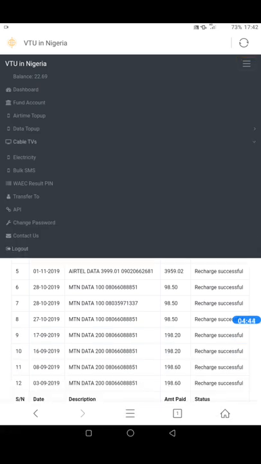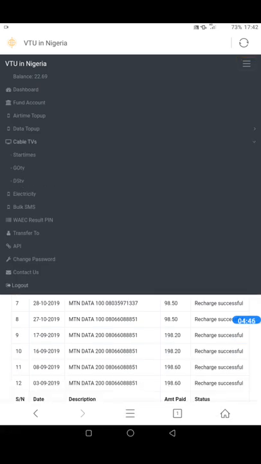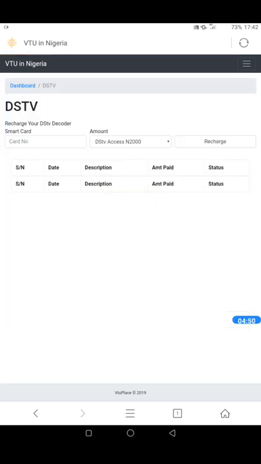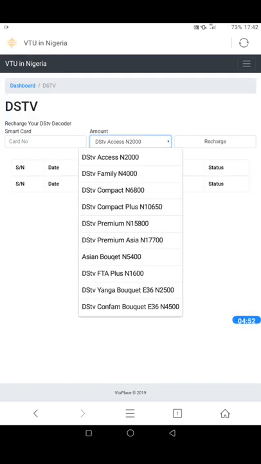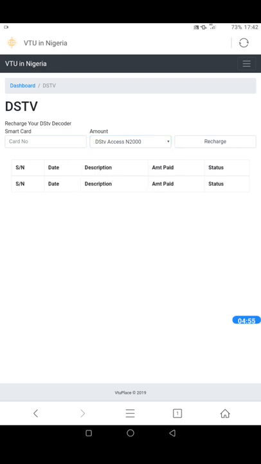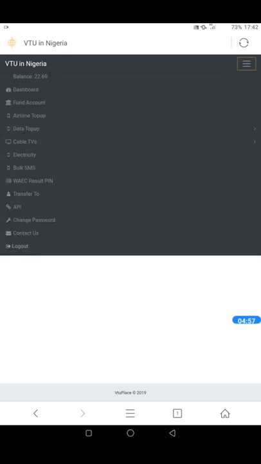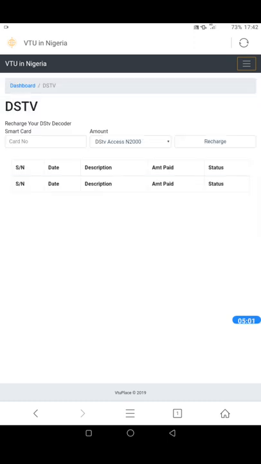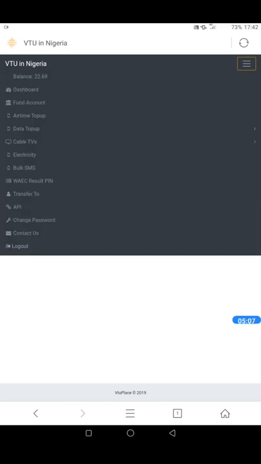So let's go to cable TV subscriptions. Let's take DSTV for example. We have StarTimes and GoTV, but let's take DSTV. Enter the correct smart card number and then select the bouquet. Then click on recharge, and it will confirm as long as you enter the correct smart card number. You see the name. If it's the correct name, then click on recharge and you get it done instantly.